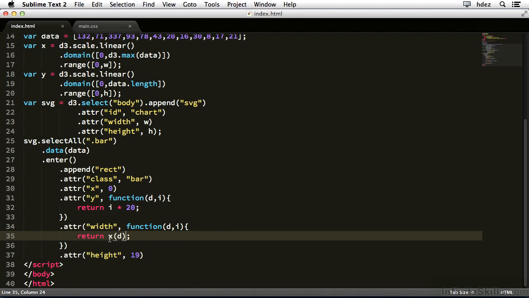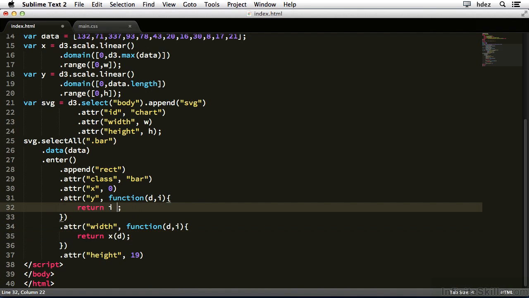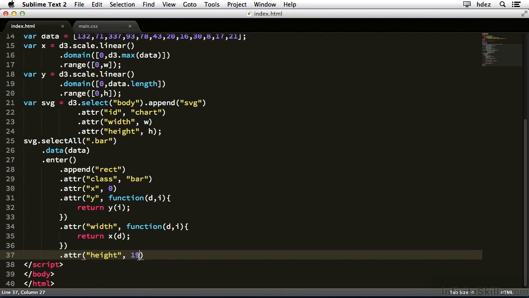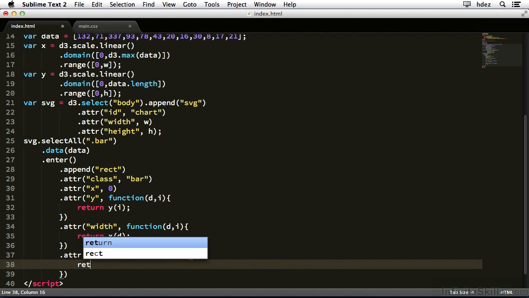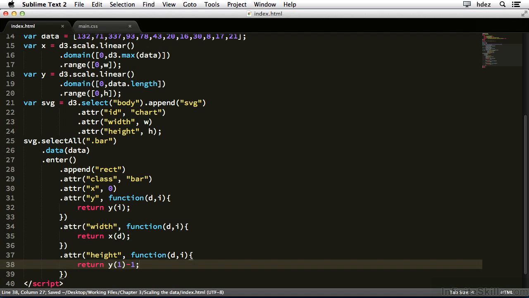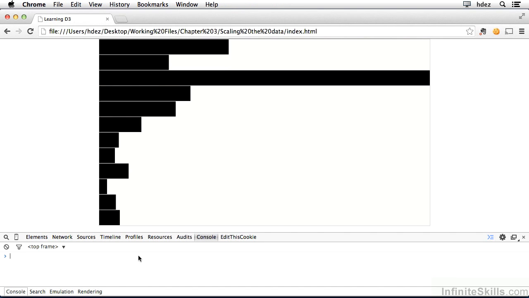So now let's deal with scaling the height and the Y position. That's easy enough to do. We'll just pass the index into the Y scale function. And then for the height, we just grab the height of the first bar. So let's type function(d, i) { return y(1) - 1 }, and use the parentheses, get the first element and subtract 1 from it. And basically that's taking that height and subtracting 1 so we have a small space between. Save that and refresh. And now we can see that the Y scale has been implemented.